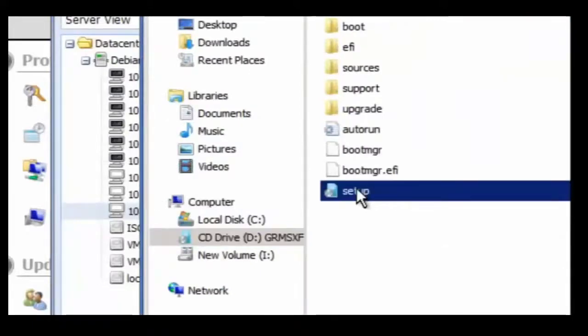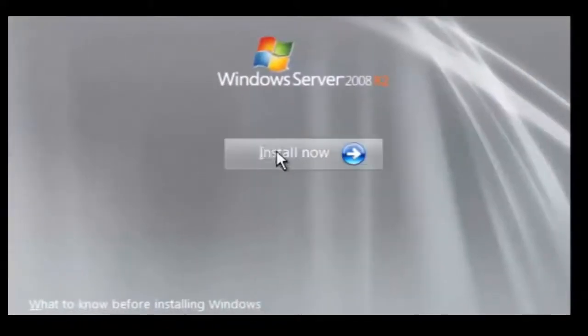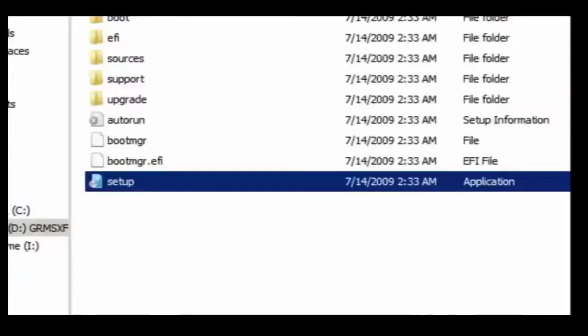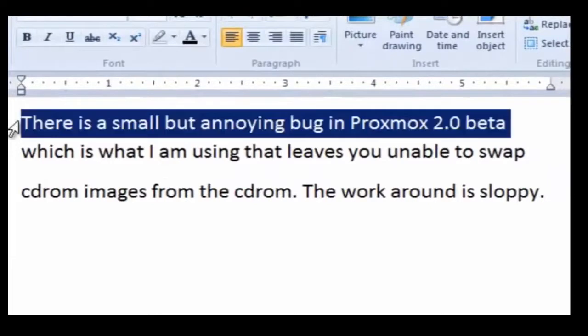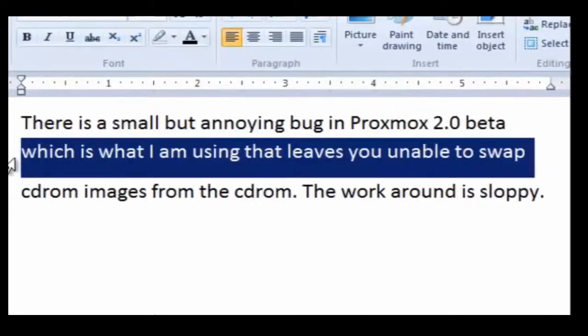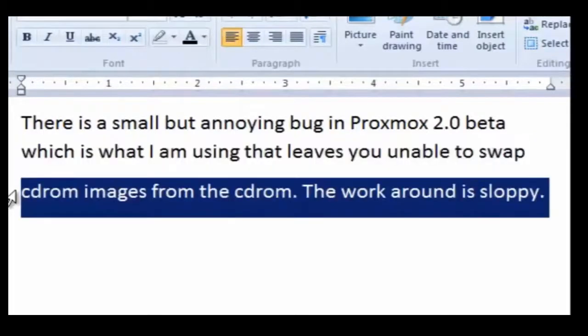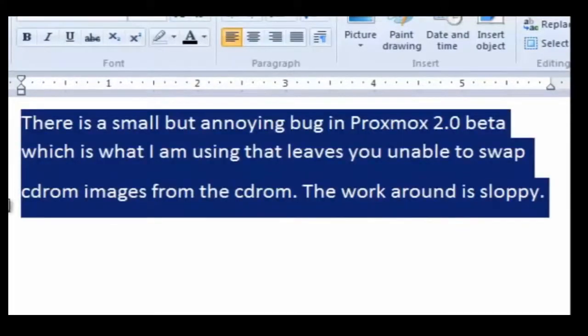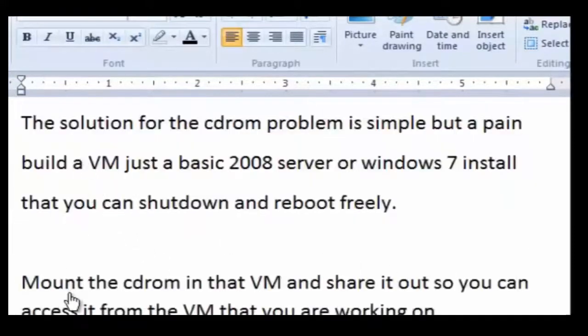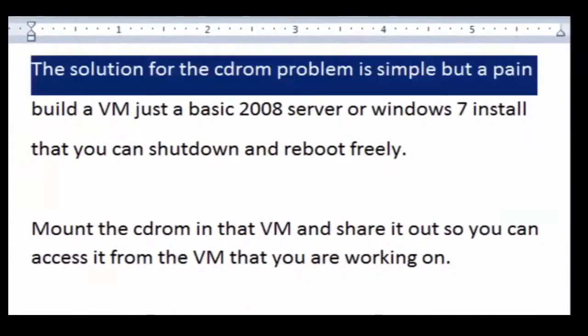There we are. We go to a share, and we install it. It takes a little bit longer because it's going over the network to bring the files down, but it is a virtualized network, so it's not that bad. Again, here I'm describing the bug in Proxmox 2.0 beta, which leaves you unable to swap CD-ROM images in the CD-ROM. The workaround is sloppy, there's no question about it, but it does work, and it doesn't cause any downtime with the actual service by doing that.